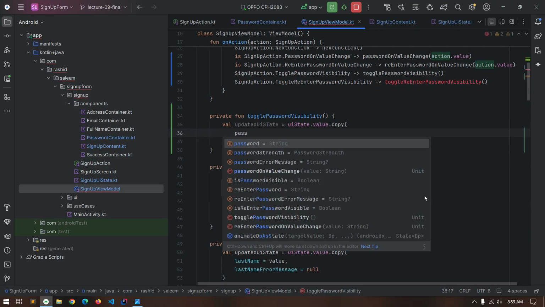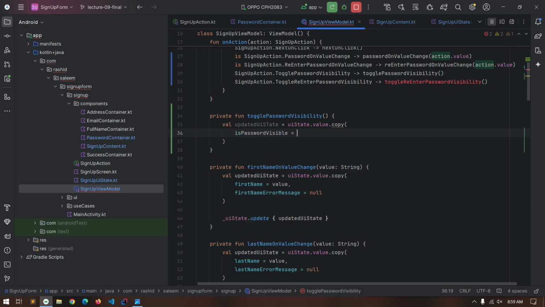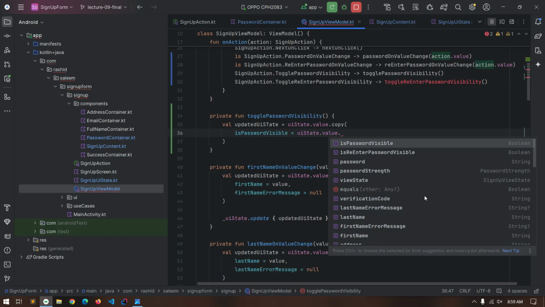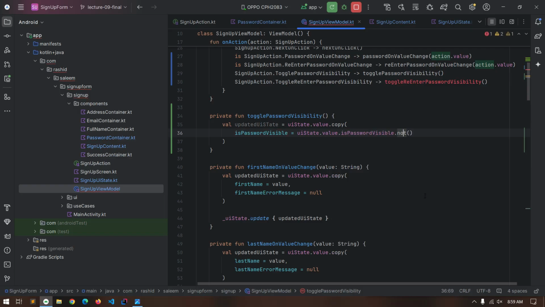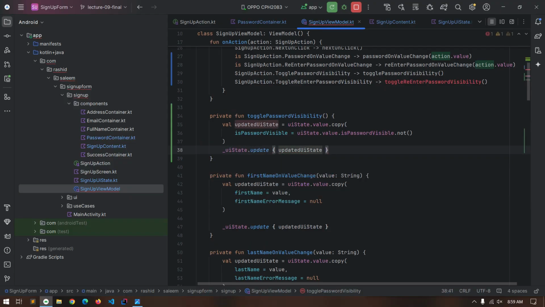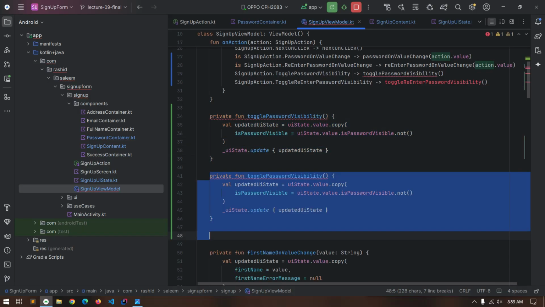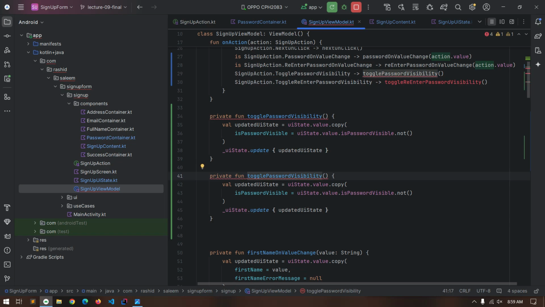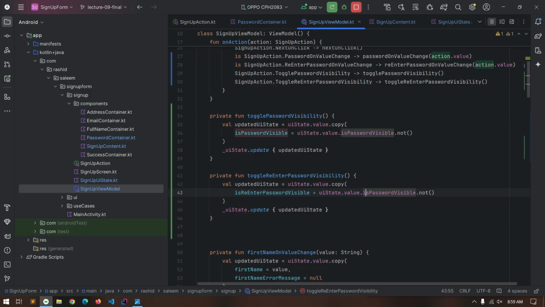user.value.copy and password visible, user.value dot is password visible, and make it to invert it, and also update the UI state. So UI state dot update updated UI state. Same we will do for re-enter password field. So after selecting this one, press Ctrl D and name it re-enter password visibility, and is re-enter password visibility, and also use invert this is re-enter password visible.